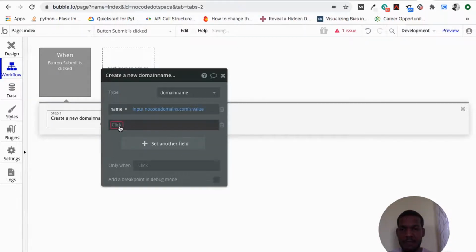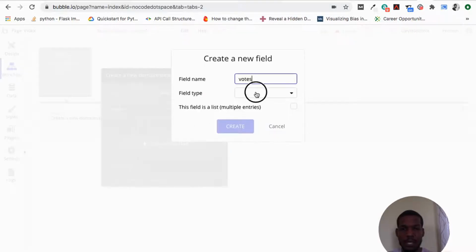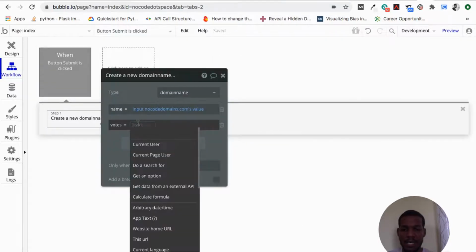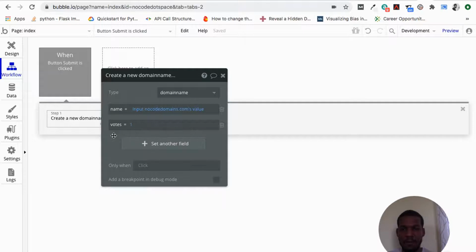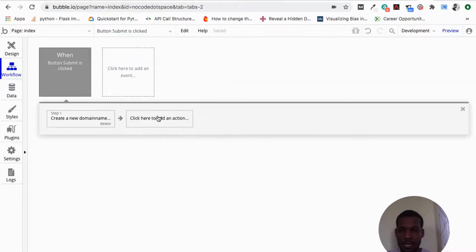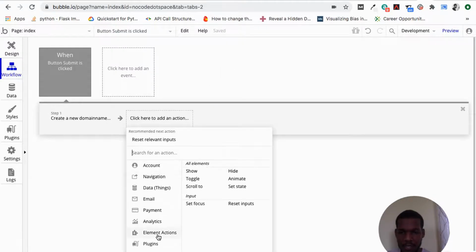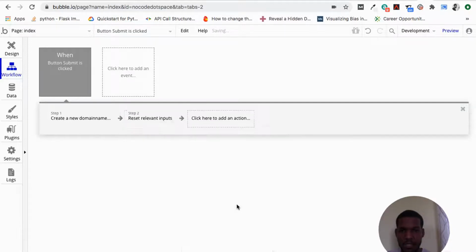We set another field to receive the upvotes or the downvotes, so we'll call it votes, and this time it will be a number type, and we'll assign a value of 1. So each name submitted will start with a value of 1, and you can upvote or downvote. Each person will get that opportunity. So that's that, and we would reset the element actions here. So each user gets to do the same thing, or the individual user can submit another name.